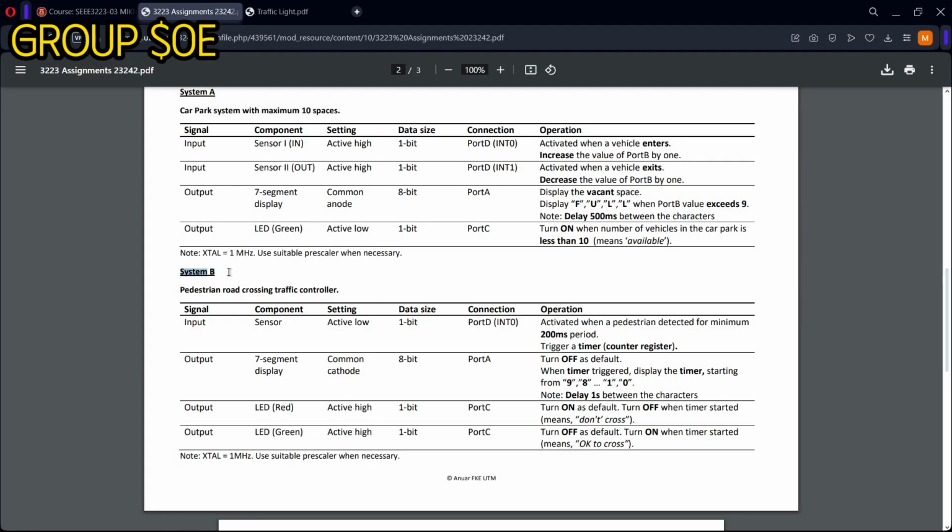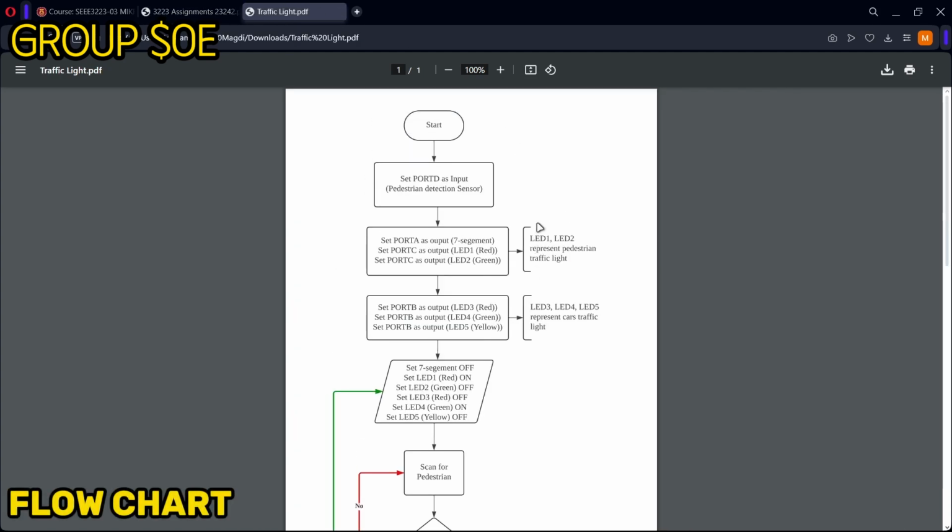System will be System B, the pedestrian road crossing traffic controller. The first part will be the flowchart. We set port D as the input for the sensor, port A as the output for the 7 segment, port C as output for LED 1 and 2 for the pedestrian traffic light. Port B will also be output, but for LED 3, 4, 5 for the car's traffic light.